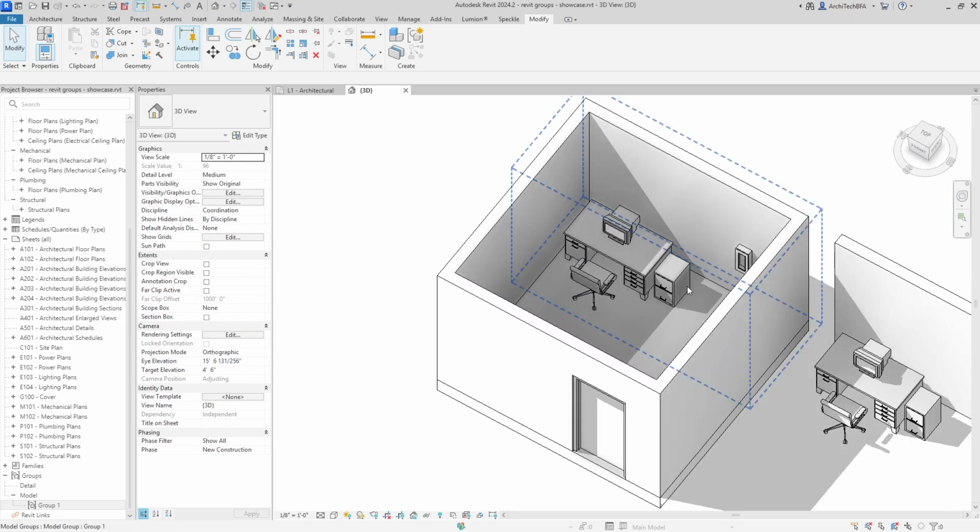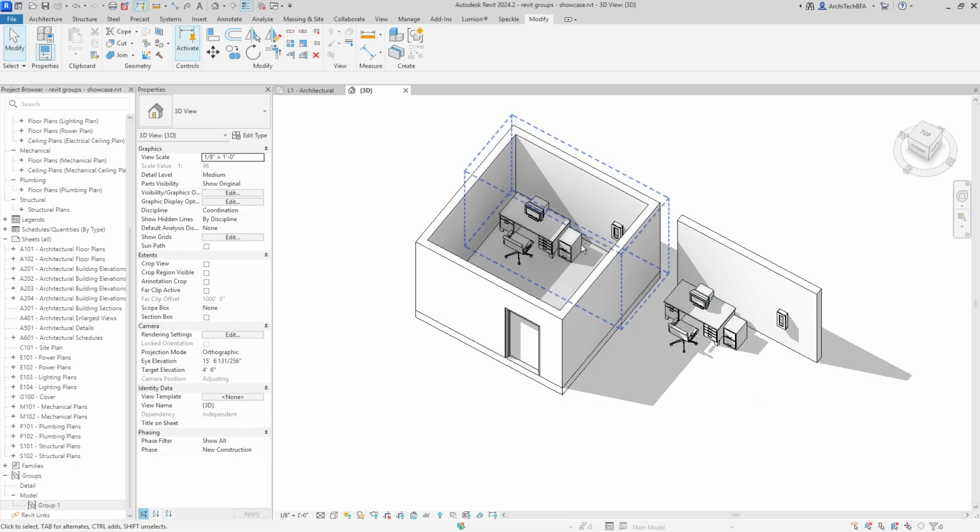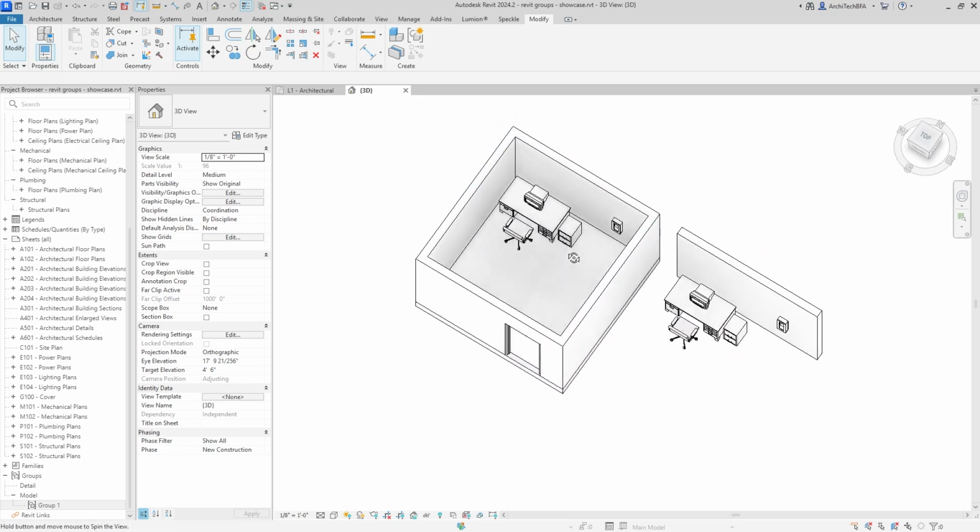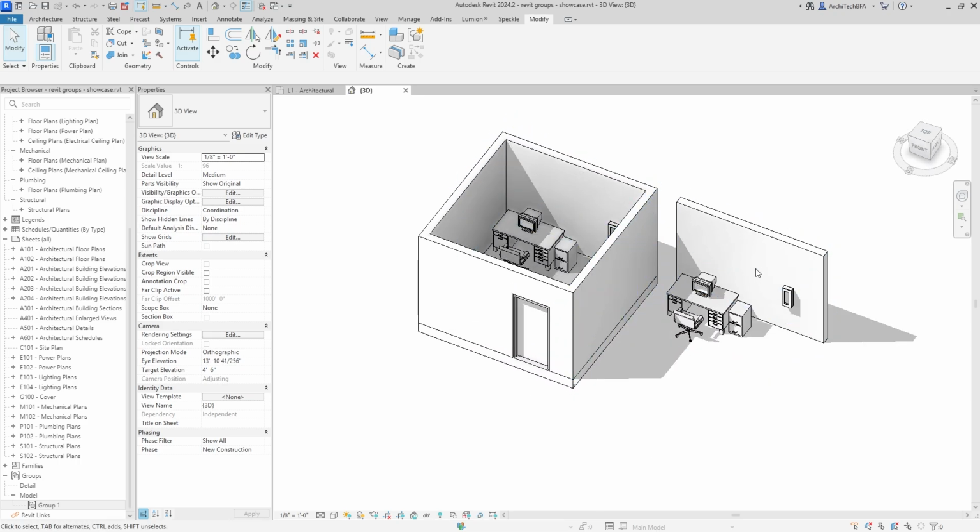So going back to 3D, we have our original office over here, and we have this kind of half-baked one over here.